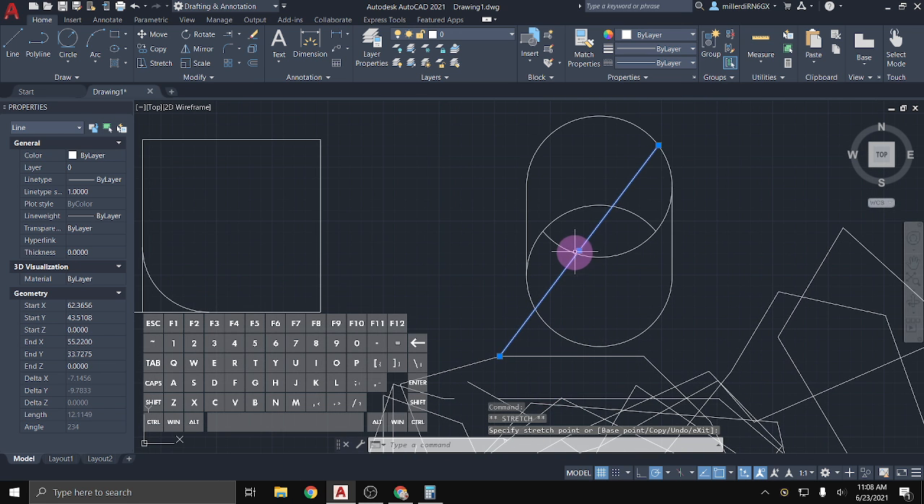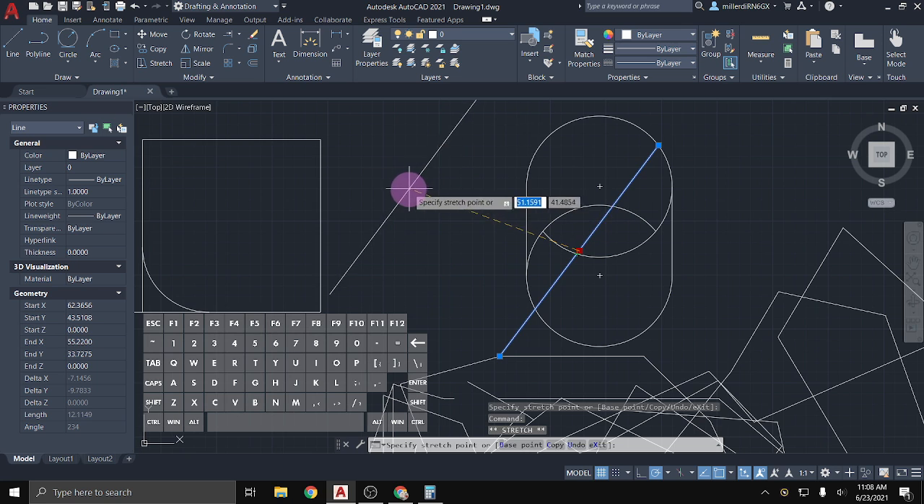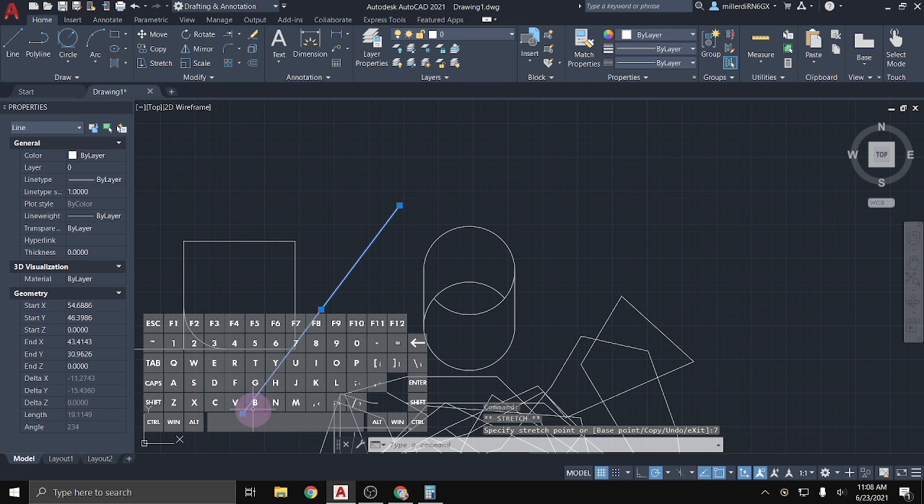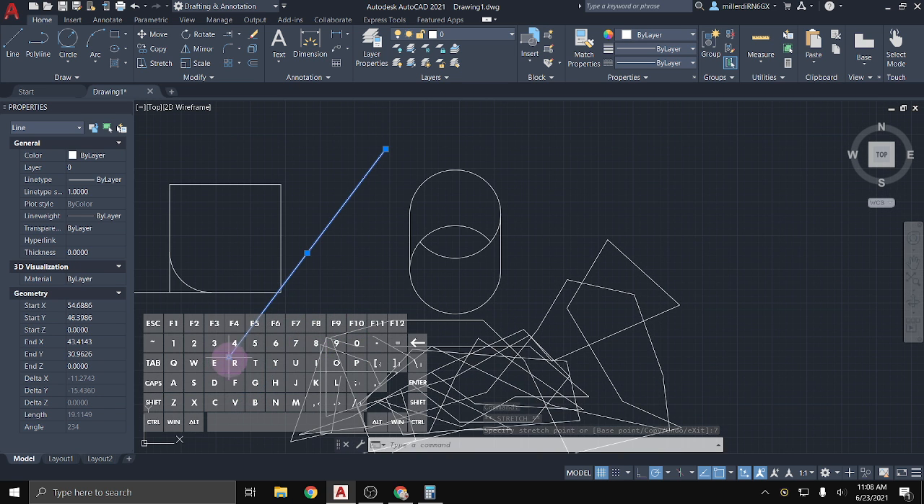With lines, you can also click on the middle grip to move it over, and you can type in specific amounts if you want. So I can say that I want to stretch it along 7 units, and it'll make it 7 units longer. Or I could stretch it to go to a specific snap point.